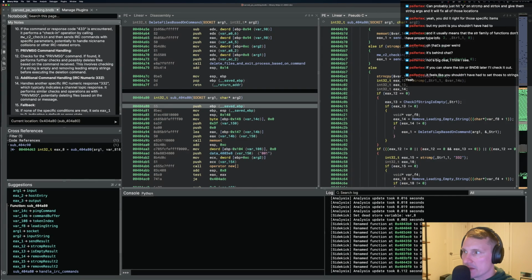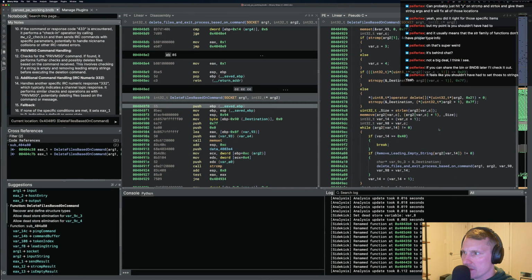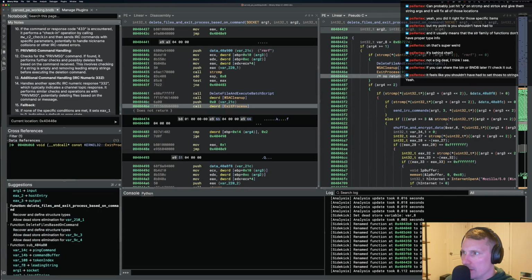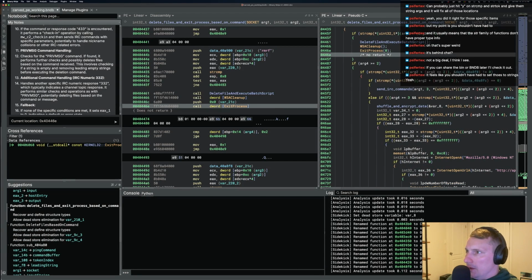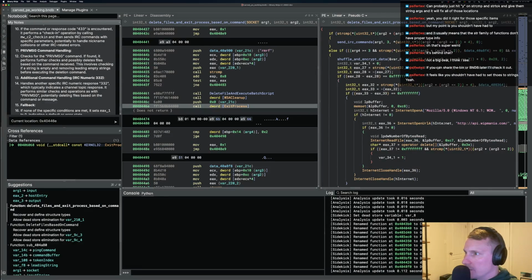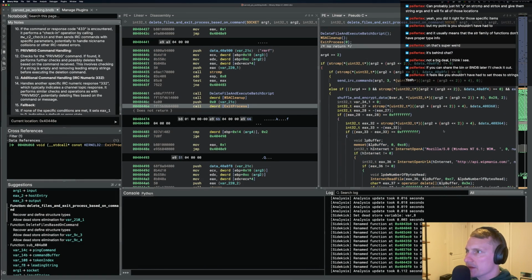Delete file based on commands. Let's look at this. Operator delete. Yeah, like read file. Okay, so this is a little bit different.